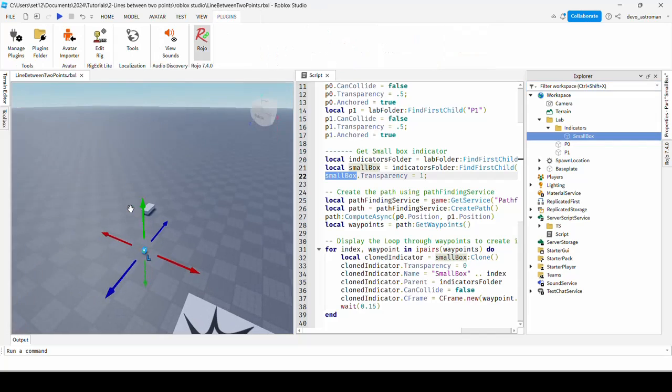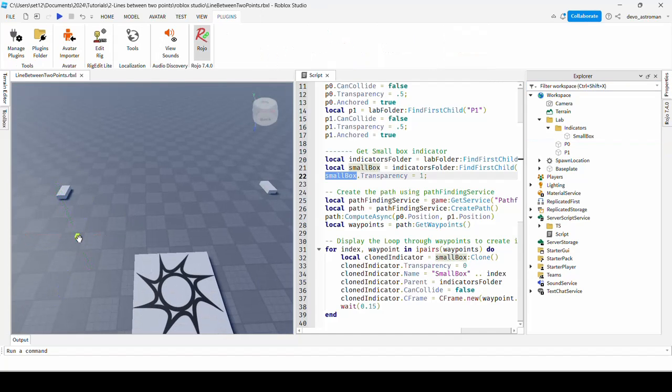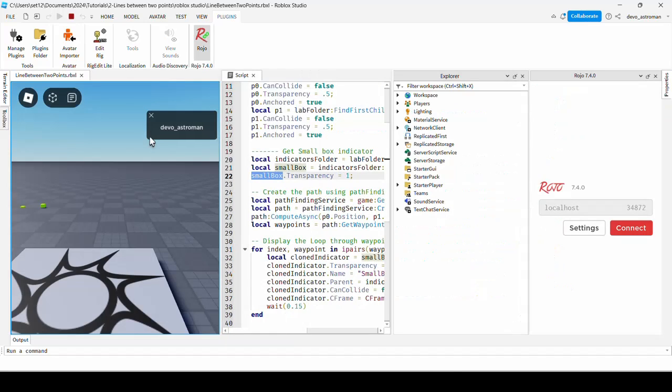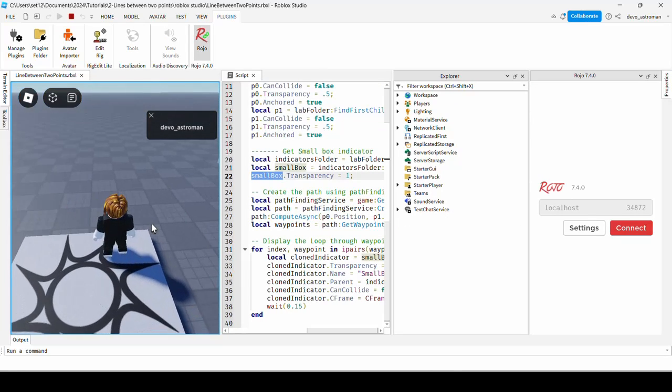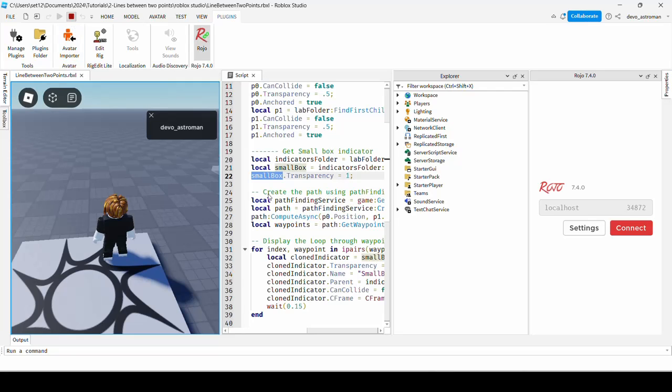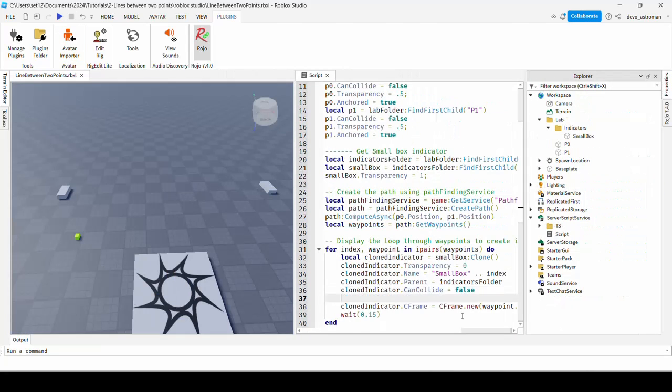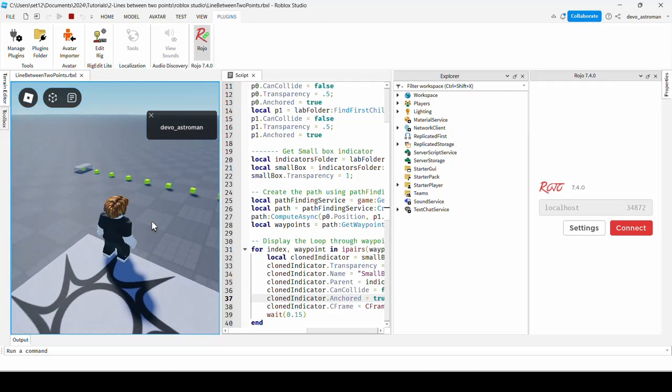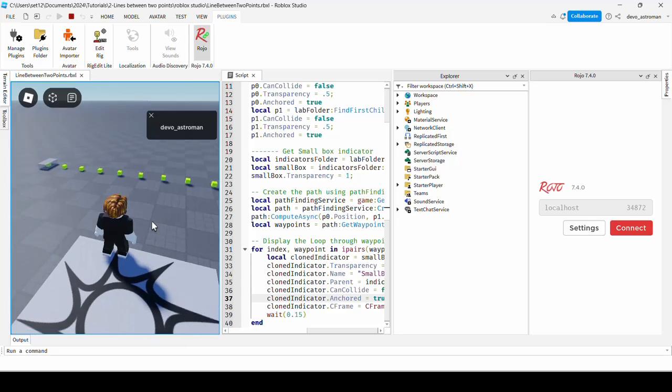Now this is a different color. Let's take a look at the results. They're all falling because I forgot to anchor. So let's make them anchored. It's pretty similar. I'm going to set it to true. Okay, so they are created, and this is the result.